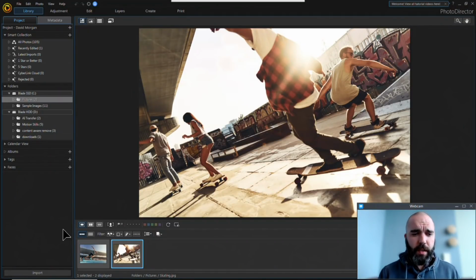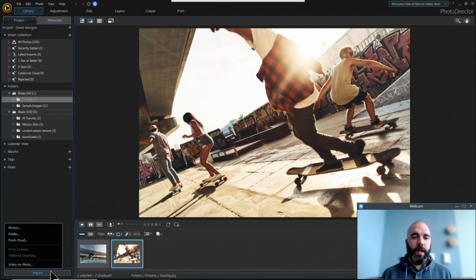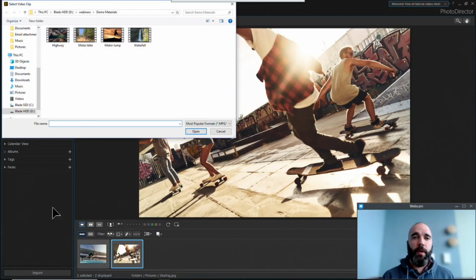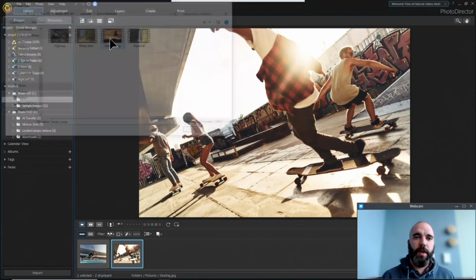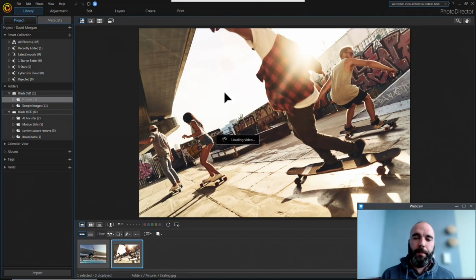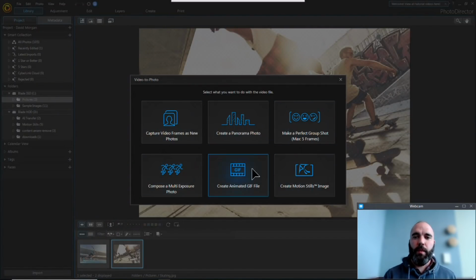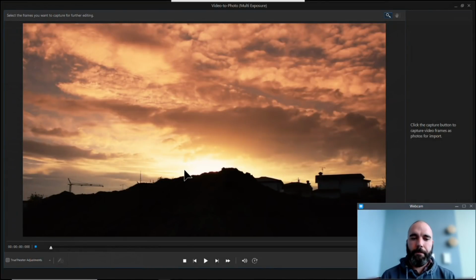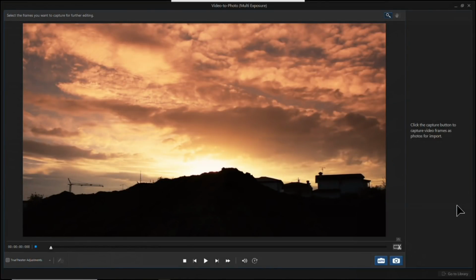But since we are actually going to be doing a video to photo project, we're going to come down to the bottom here. It's the import button, and we're going to click on that. We're going to go video to photo. And that's going to allow us to import a video. And we're going to use this video right here. And when we open a video after it's imported, we have a lot of options on what we can choose to do. What we're going to do is just click on compose a multi-exposure photo. Click on that. And now what we have here is basically our multi-exposure tool.